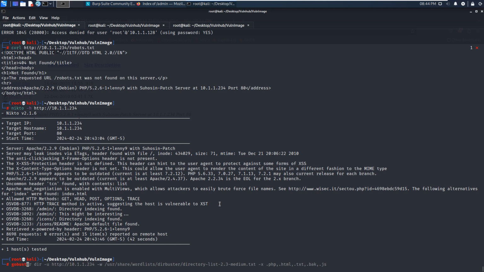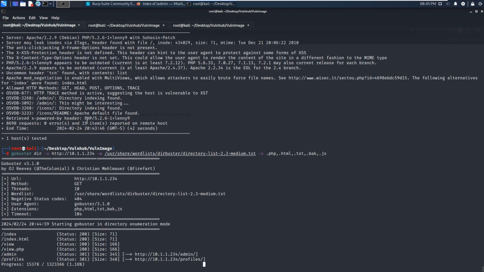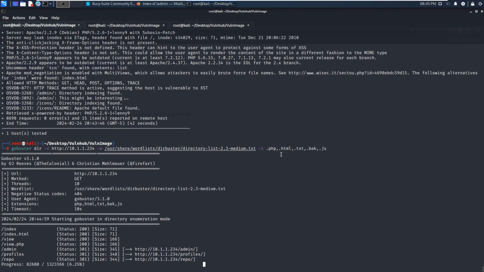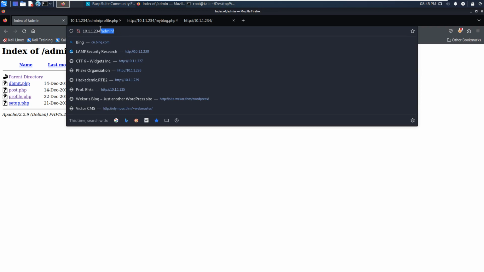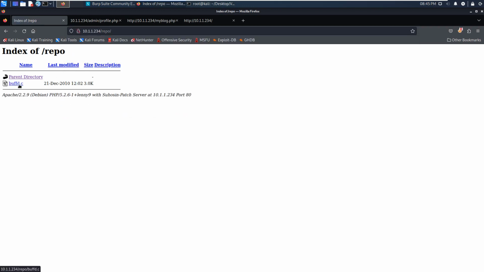Next, we can use GoBuster to do the directory enumeration. Let's press enter. You know, I always use GoBuster to do directory brute forcing because this one is very efficient. And I use the -x option to specify extensions like PHP, like HTML. As you can see, we got the repo. We can access this directory repo. And this is the code. Of course, we can download the code onto the local machine and then analyze it.